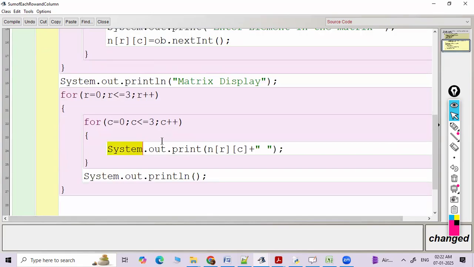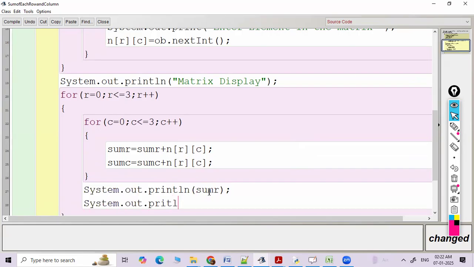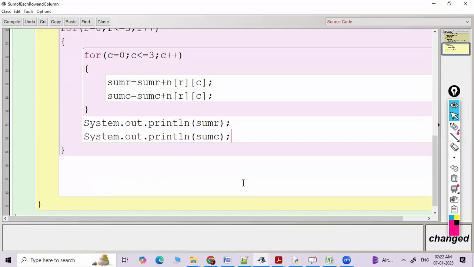Here we are not printing the matrix. I am not printing the matrix. Simply I am writing the logic: sum R is equal to sum R plus n of RC, and sum C is equal to sum C plus n of RC. That logic I have written in a separate loop. Now I'm writing in this loop: println sum R and sum C. Okay, perfect.